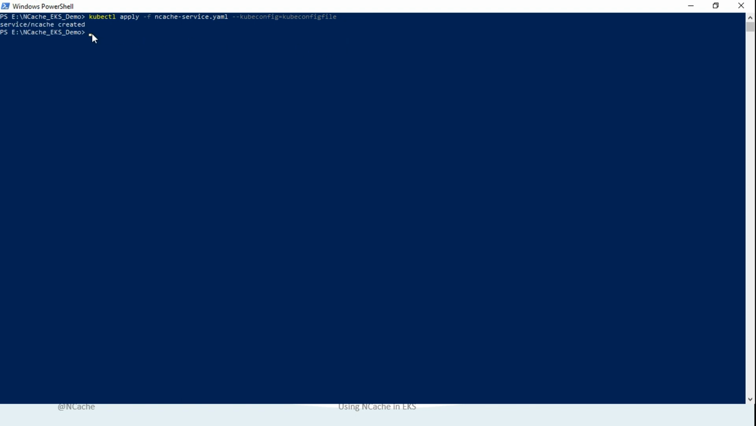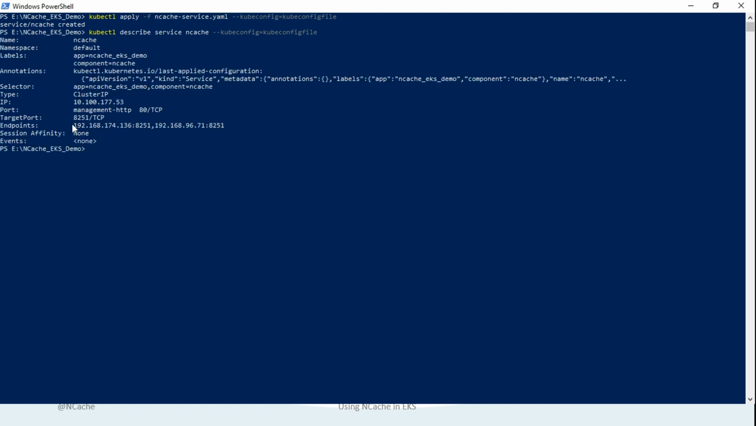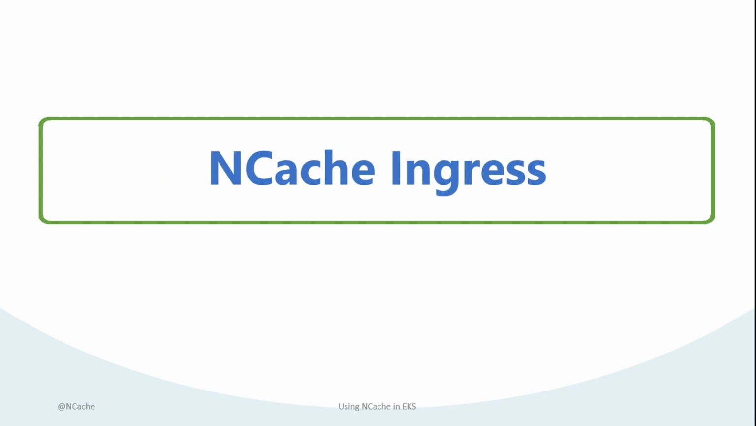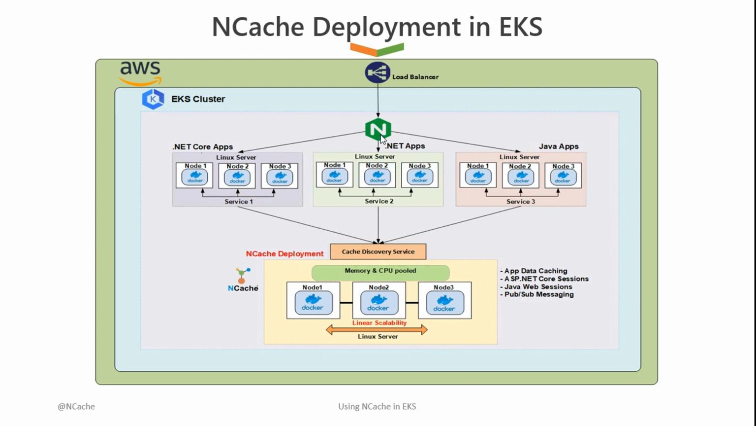Now that the service has been created, let's look at the description again. And we see here that the endpoints that the NCache service resolves to are the IP addresses of the NCache servers. We will now deploy the Kubernetes Ingress resource that will expose the NCache web manager from our browser. The Ingress resource is going to be implemented by the NCache Ingress controller. The NCache service that is going to be registered on the back end of the Ingress will allow the HTTP requests coming through the load balancer to be routed to the NCache web manager for NCache management purposes.